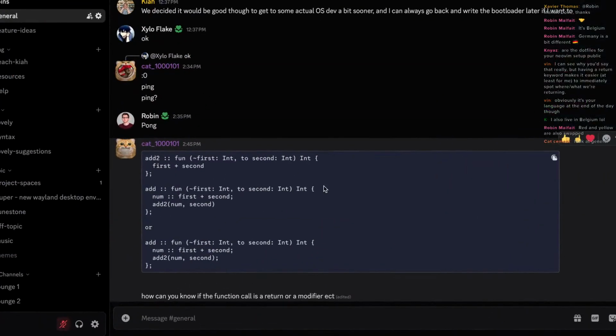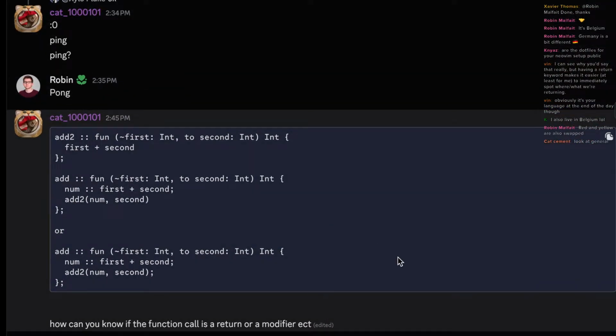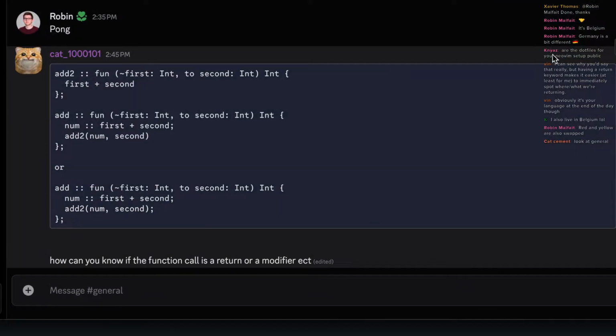Here we go. Wait, what are you saying? You guys playing ping pong in Discord? Wait, hold on. First, what are you saying? How can you know if the function call is a return or a modifier, etc.? Wait, first plus second. Come again? Wait, what are you saying?